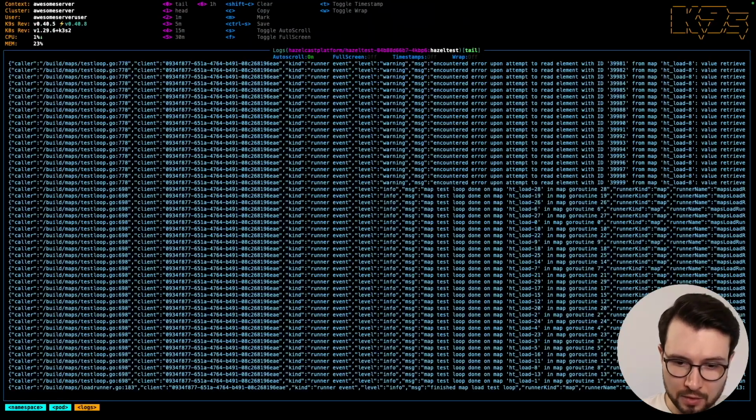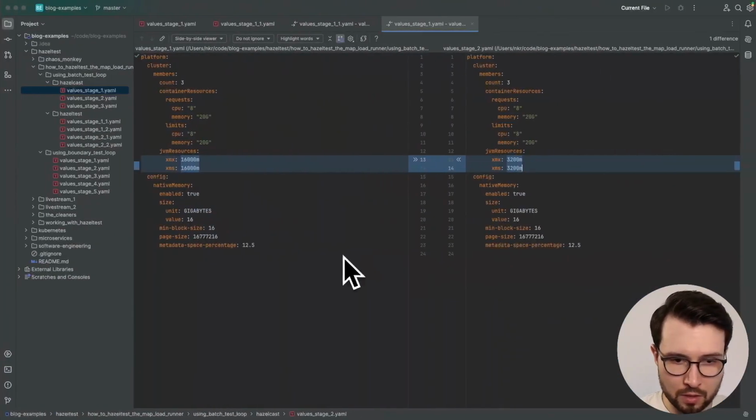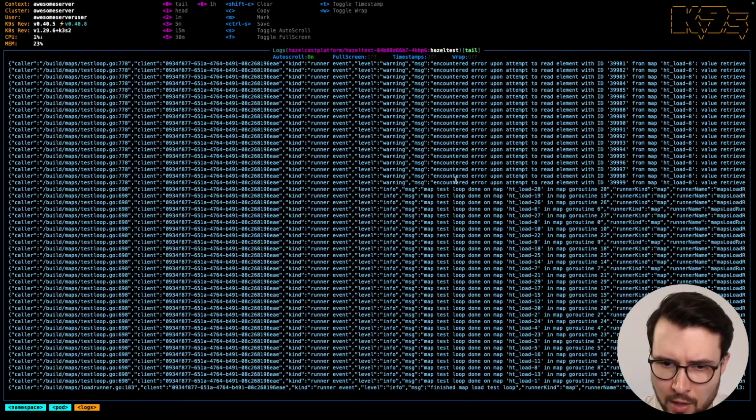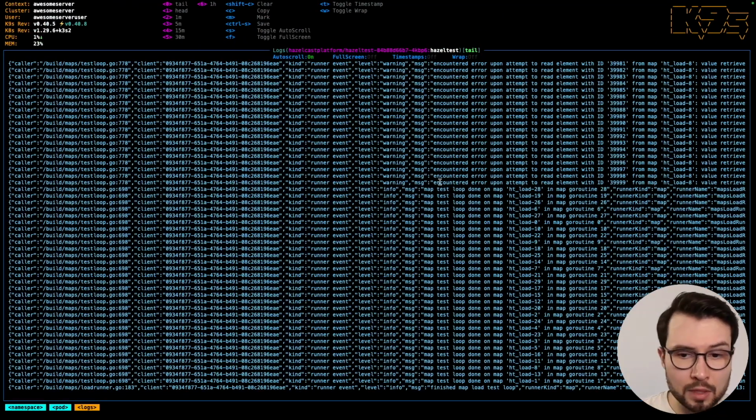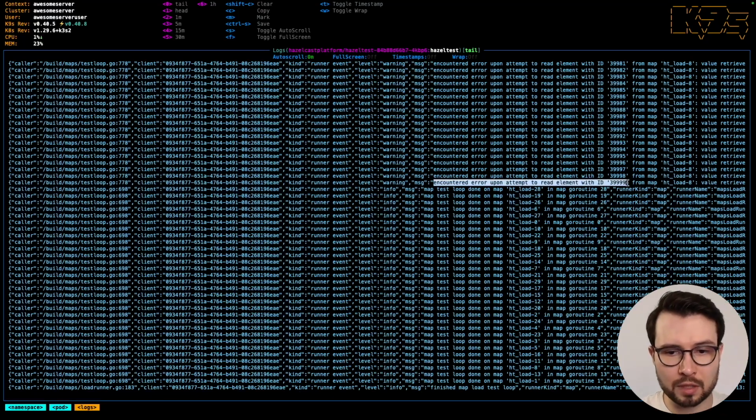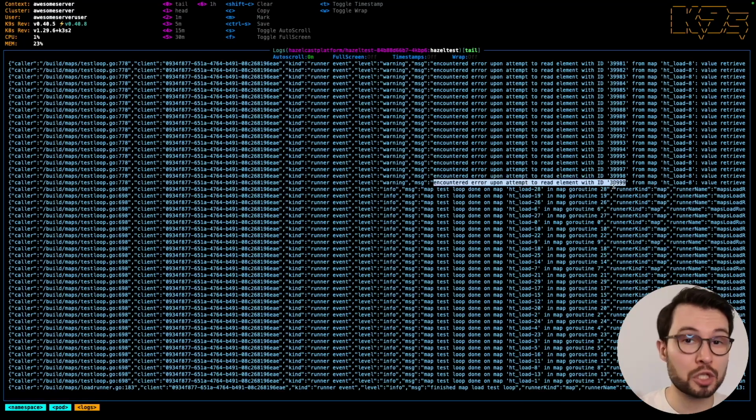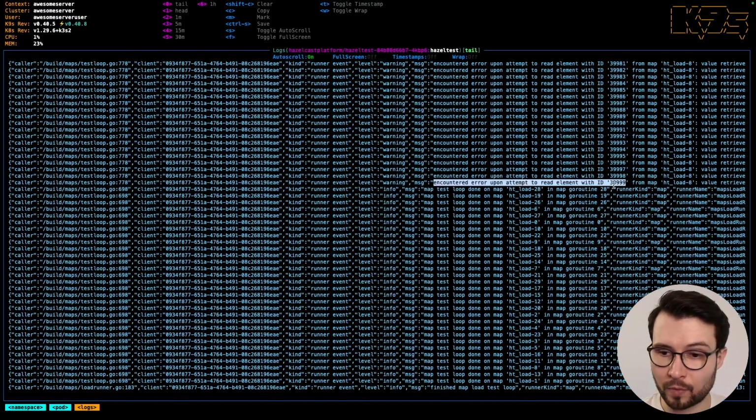In the next step, yeah, test is done. Let's just check the logs. Yeah, finished map load test loop. So this is done. What? There were some error messages. Error encountered. Yes, obviously, you will see these because once you reach the memory capacity and you keep ingesting stuff, then eviction kicks in, and this eviction will kick out all the values according to the eviction policy that has been configured, and therefore the read all batch won't be able to read back all the elements that it has previously written, because some of these elements have already been evicted.